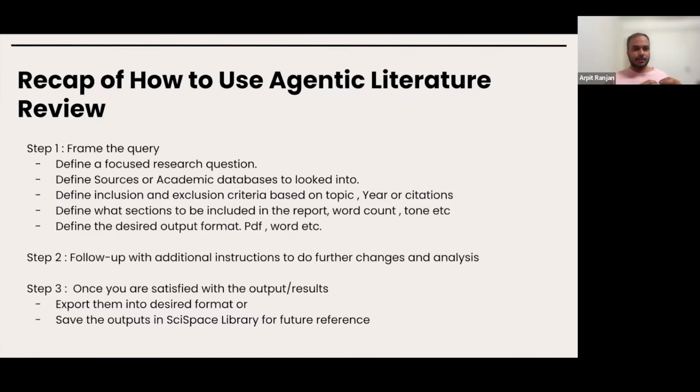Second, if you are not specific about which databases should be looked at, it's fine to not mention anything. SciSpace will itself decide that. They'll look at SciSpace database, arXiv, Google Scholar, so all the different databases that the agent feels is important and should be looked at. But if you want specific databases to be included or added, you can also mention that in your query.